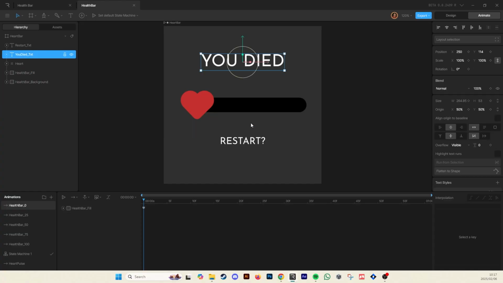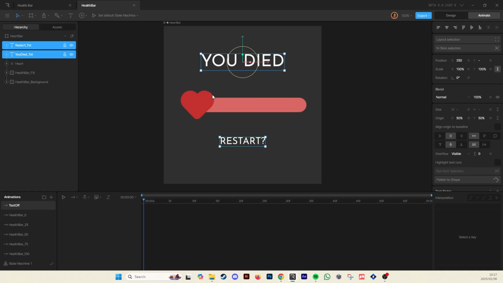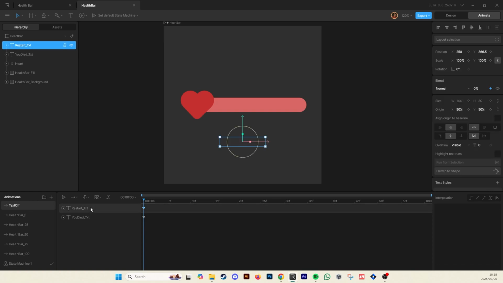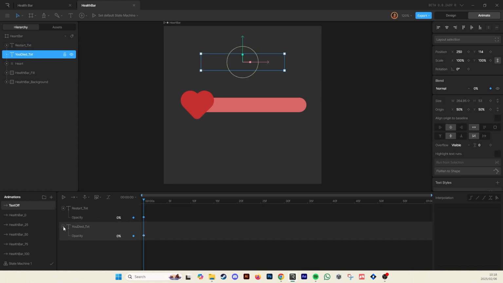Next, we want to handle when this text should display. So we want to make a new timeline, and we're going to call this first timeline text off, because we want this text to not be appearing when the health bar has health. And so over here on the right hand side, you'll see this little blend tab with normal and 100. This is our opacity that we want to make 0. So text is off means the opacity should be 0. So you can see here now that our restart text and our UDI text have been set to 0.